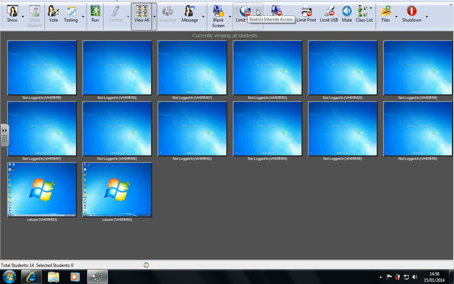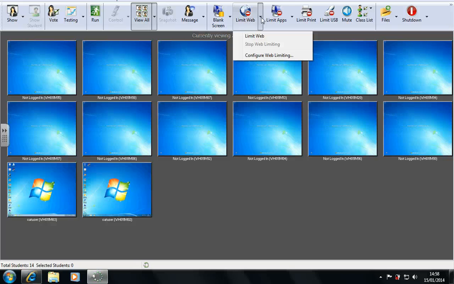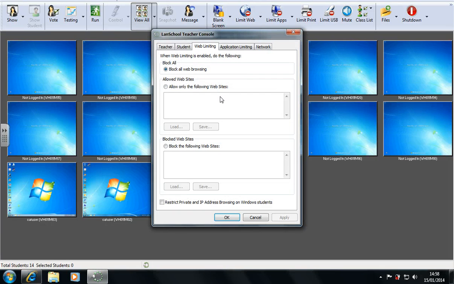Now this needs to be configured before it is used, and that configuration is only going to be made on that account on the particular laptop or PC you are using. So if you go into another IT room, you will need to do this again, but I can assure you it doesn't take long. Now as you can see here, you can see block all websites, allow only the following websites, or block the following websites.